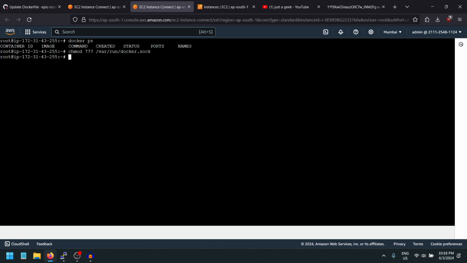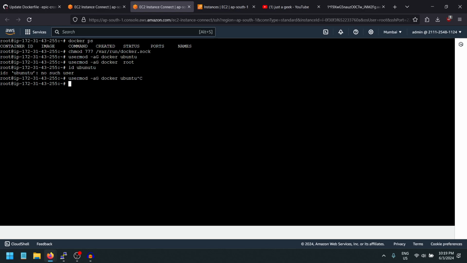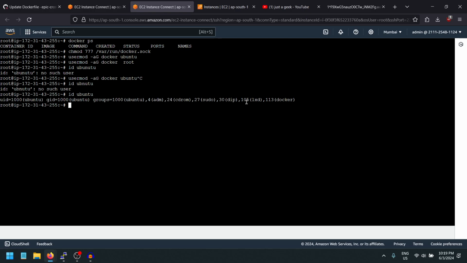So how we can do that? usermod -aG docker, our group name and the username, ubuntu, and our root user, root. So once you run it for ubuntu, and run id ubuntu, you will see it has permission of the Docker.